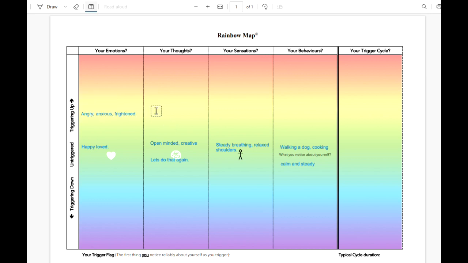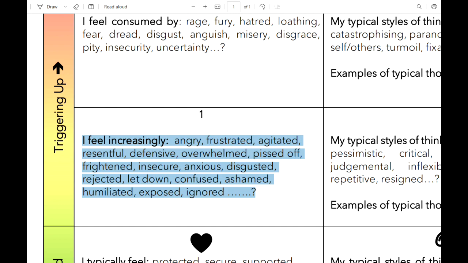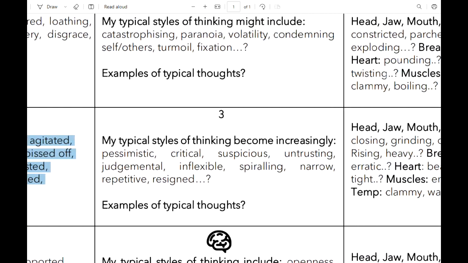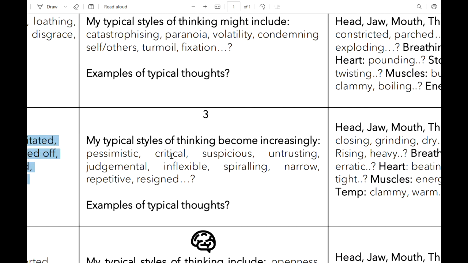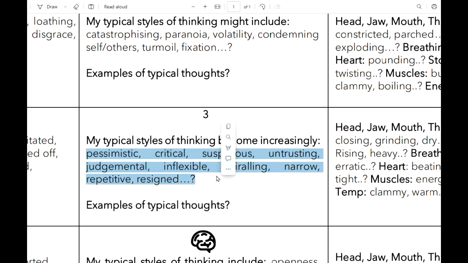And then we would move across. I typically move across the rows. There's absolutely no reason why you can't just move up and down. And do, as I mentioned before, just use it in the way that feels right to you. And then moving across into thoughts. And if we go again into the aide-memoire, we're looking at this yellow transitional area. How do your typical styles of thinking start to change? Maybe they become increasingly pessimistic, critical, suspicious, untrusting, judgmental. You can see the other words listed there.